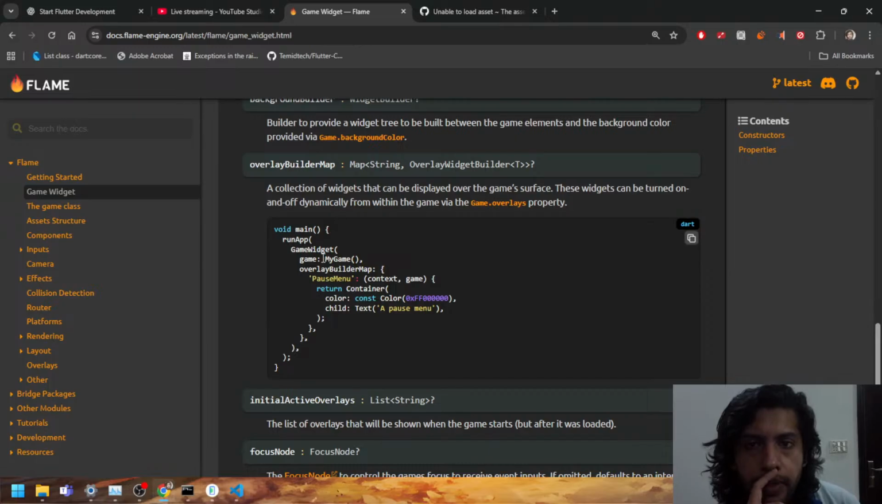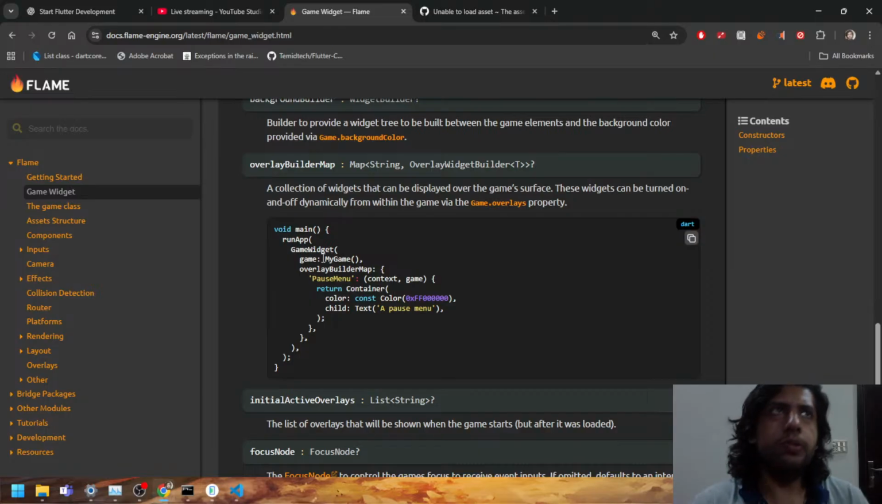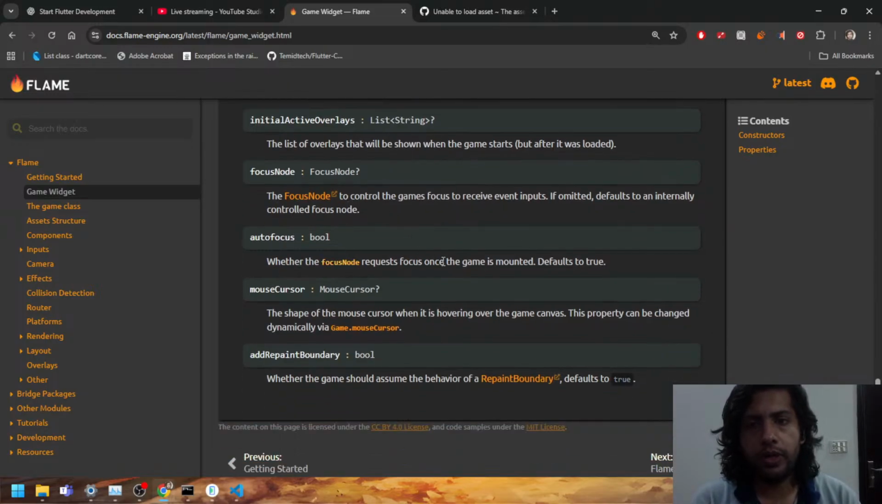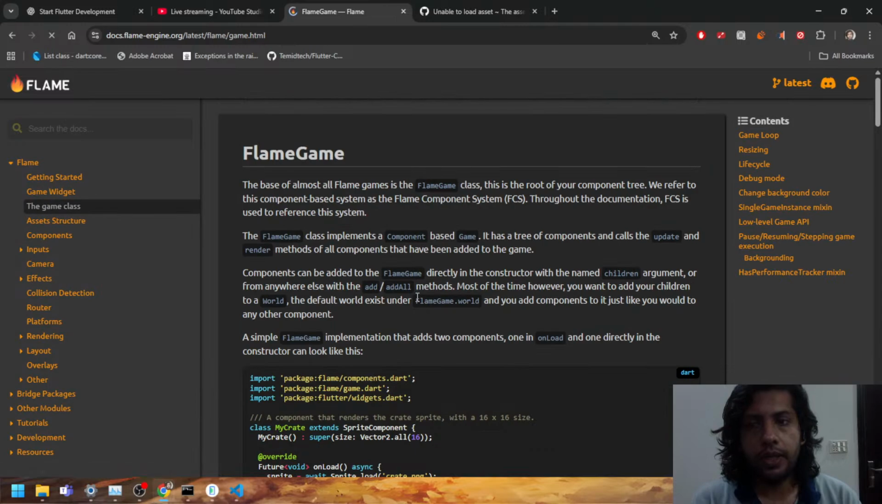So overlay builder map, a collection of widgets that can be displayed with the game surface that can be turned on and off automatically from within the game via the game overlays property. Okay, so I guess this means the game's UI. So it uses the overlays, maybe it uses the canvas widget, right? The one that's quite complex if you don't get it. But, well, yeah, the game class. This is like the MonoBehaviour of this game engine, I guess.